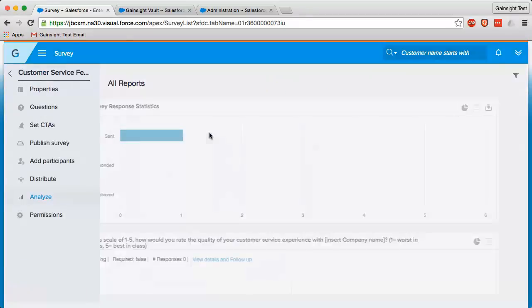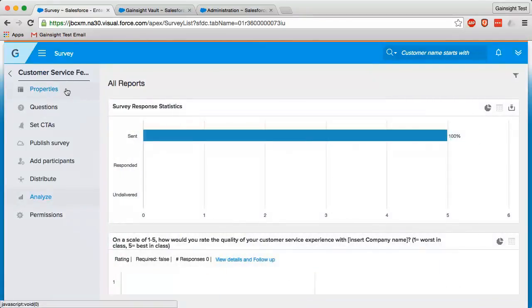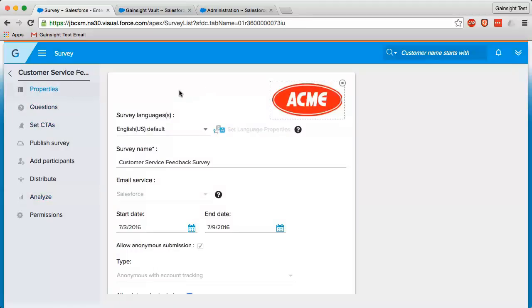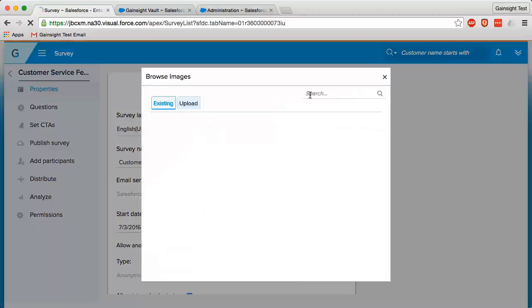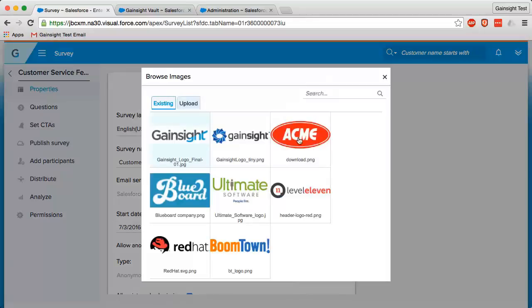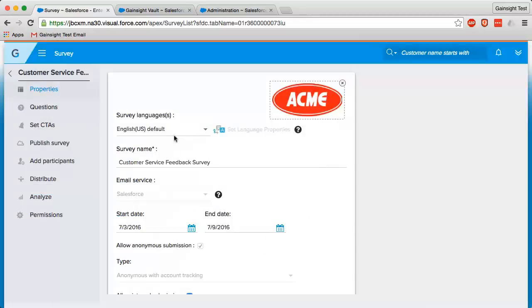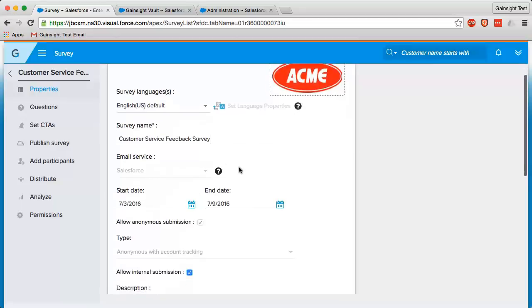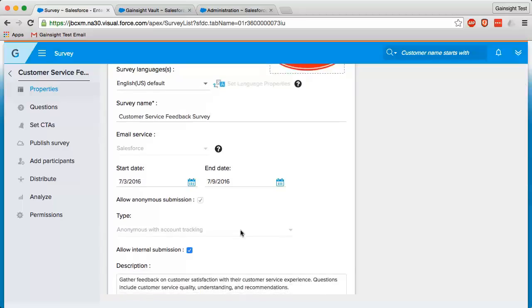Now I click on that, and I have an interface that gives me properties, questions, etc. So let's go down one by one. On the Properties tab, you can see I have the option of creating or uploading a logo. So I can upload a logo here. I'll just select Acme. Change my language. I could set my survey name. I could choose the email service if this is an option. Setting my start date and my end date, of course, allows me to specify the range for which this will be available to an end user.